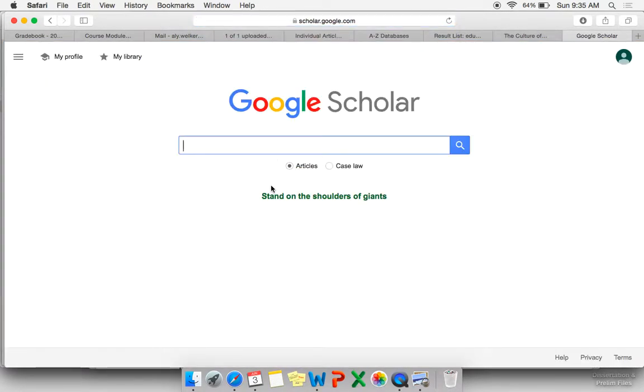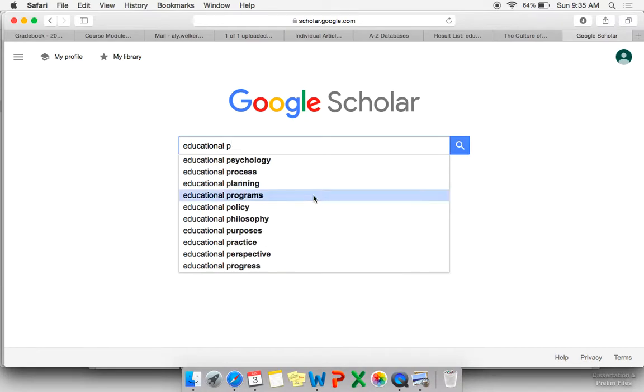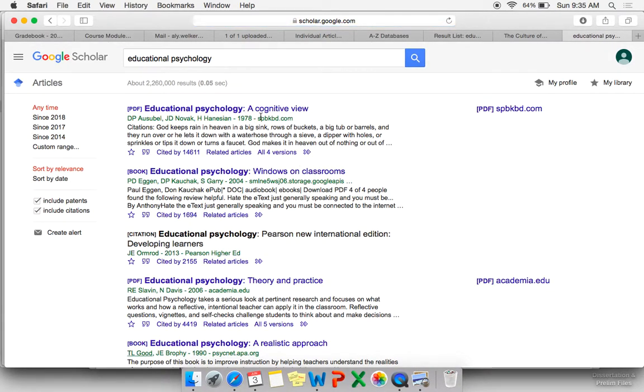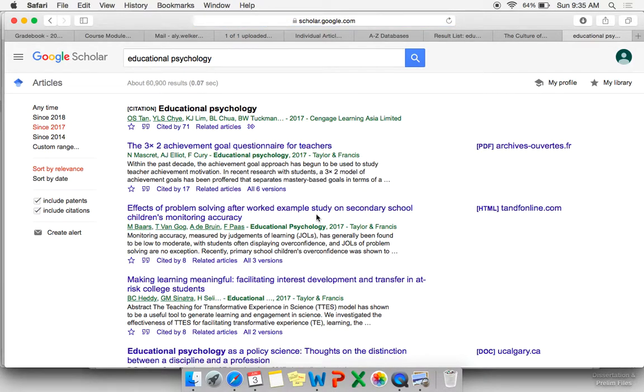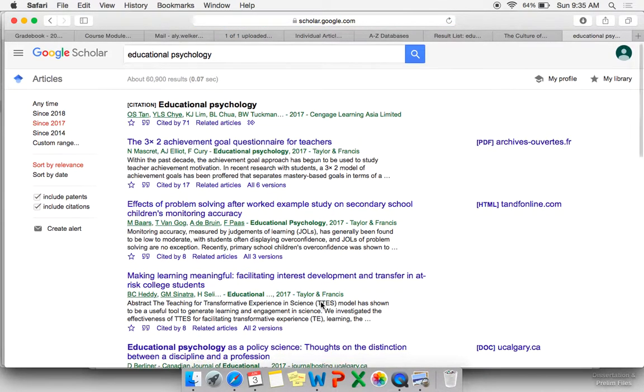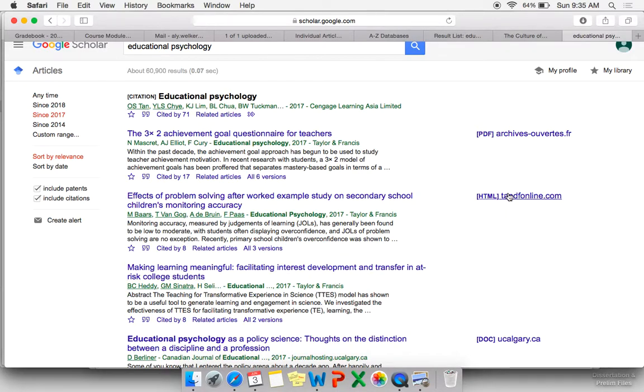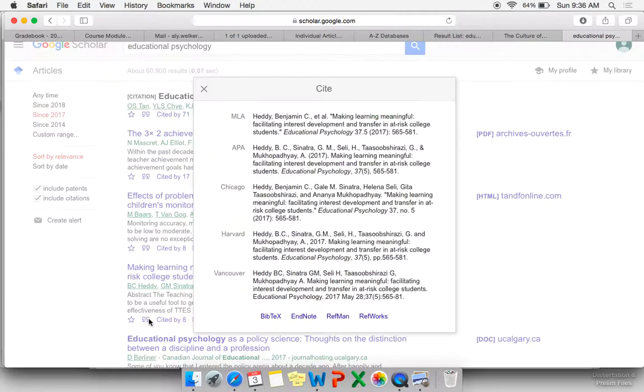The other option is Google Scholar. And this is a little more lenient with the search term, so you can find a lot of stuff. And if you click over here since 2017, you'll make sure to also get those narrowed down. So anything that has a PDF or HTML link over here, you're going to have access to. This one, Making Learning Meaningful, is not something we have access to, but if it's something that you really want, copy the citation and email it, text it to the librarian, and see if they can get it for you. That's often something that they can do.